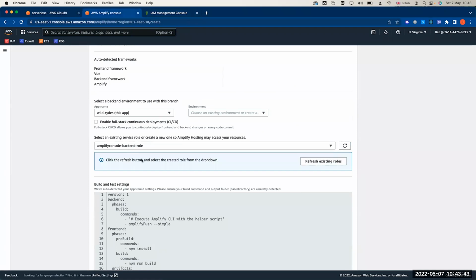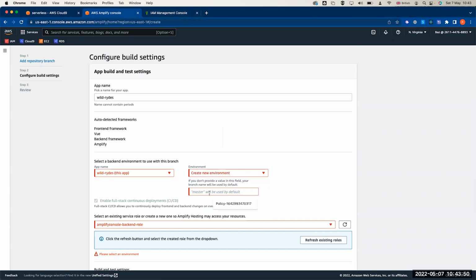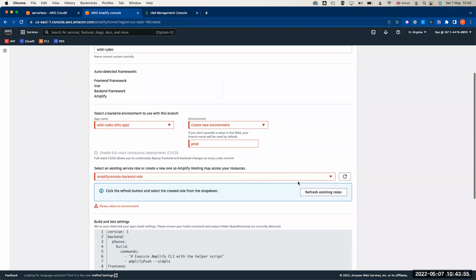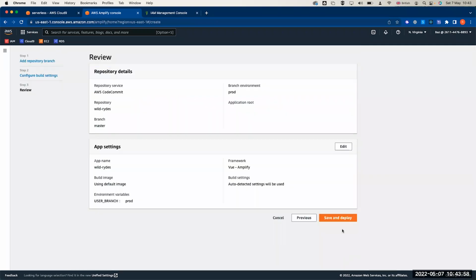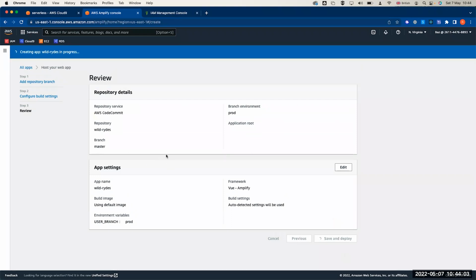Click on next, and I could create a new environment, and here I will call it production. So this is maybe my production ready environment. Okay, and I click next and save and deploy. Now, this is basically going to deploy that static website into an S3. It will create a bucket and it will be deployed.